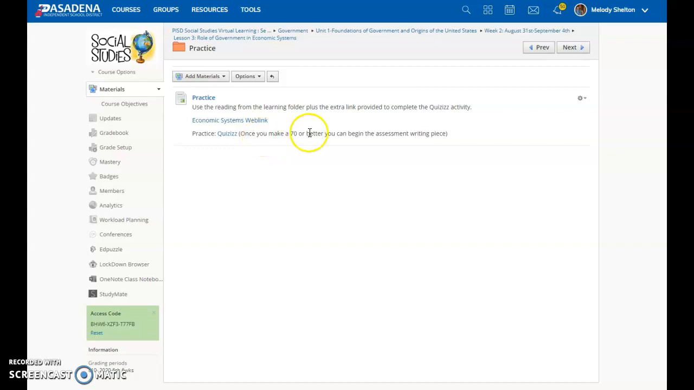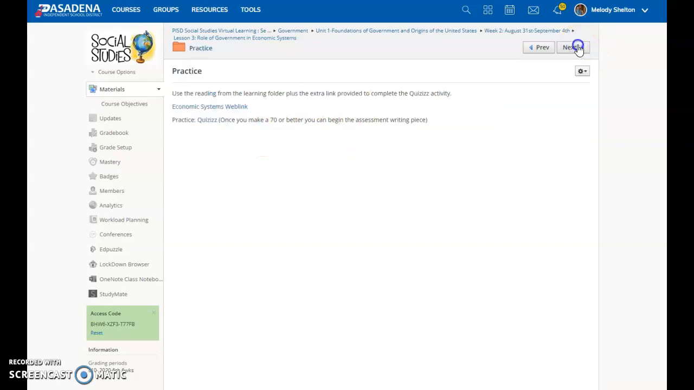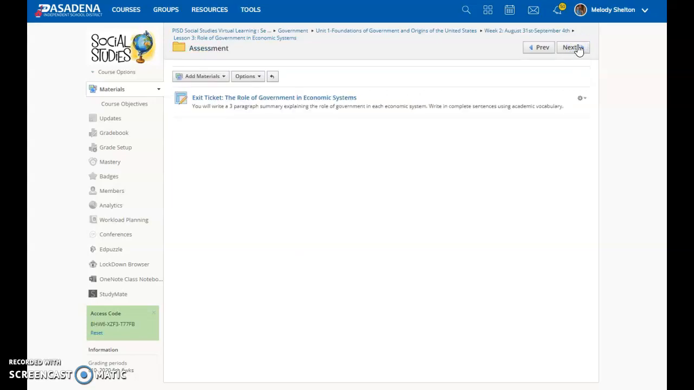And it tells you here, once you make a 70 or better, you can begin the assessment writing piece. And they'll go through to the assessment, and the exit ticket is the role of government in economic systems. You'll write a 3-paragraph summary explaining the role of government in each economic system. So here they're writing down what they've learned about those economic systems.